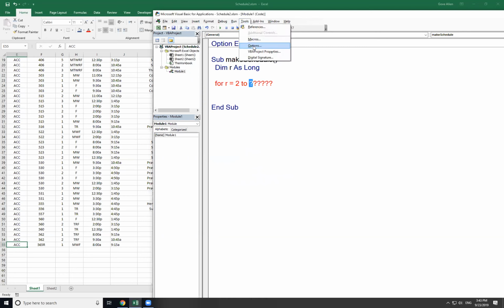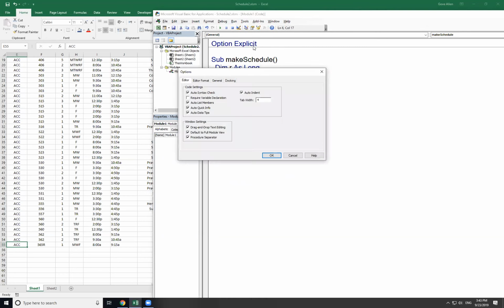Tools, options, auto syntax check. Taking that off. It will still show you the line red if there's a syntax error on it, but it won't nag you with the box. Especially because the only thing that box really does is it gives you a way to get help, and the help is usually no help at all.